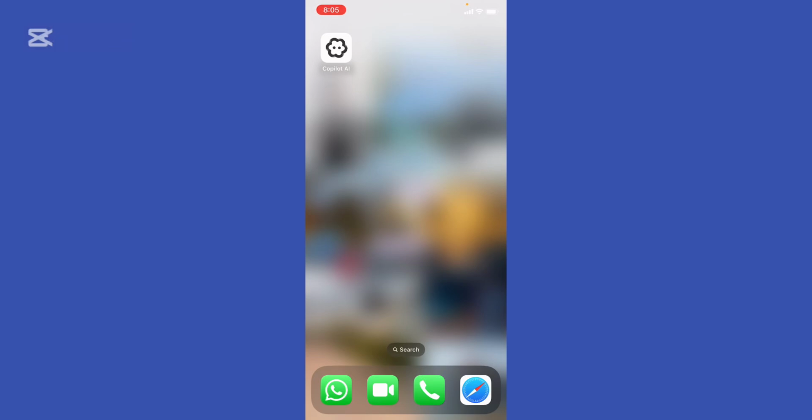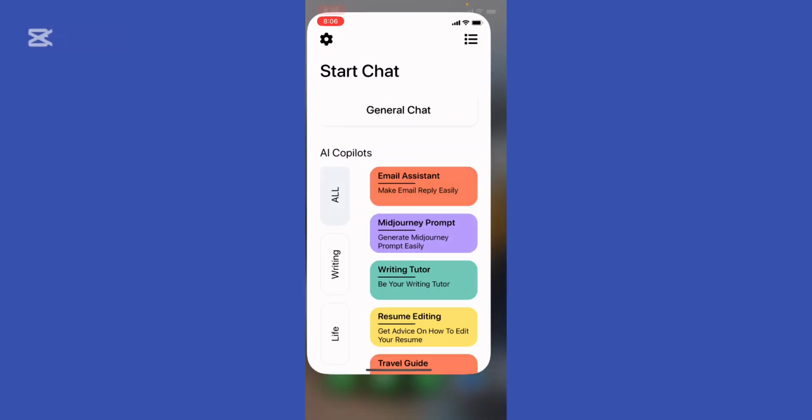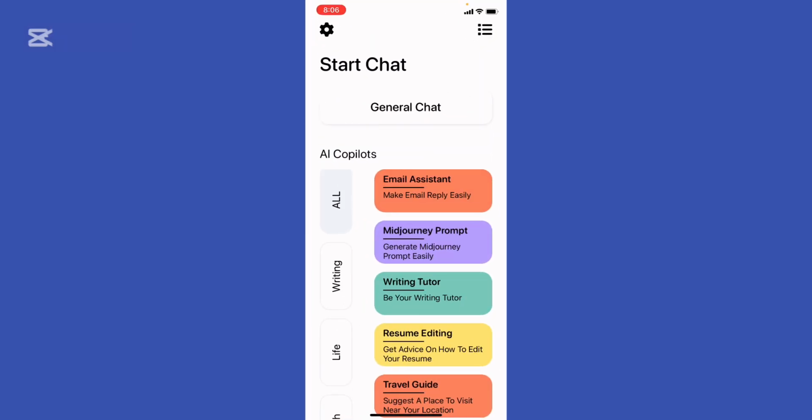Optimizing your workflow with Copilot AI can significantly enhance productivity by automating routine tasks and providing intelligent assistance across various applications. So, one of the things that you can automate using Copilot AI is email management.